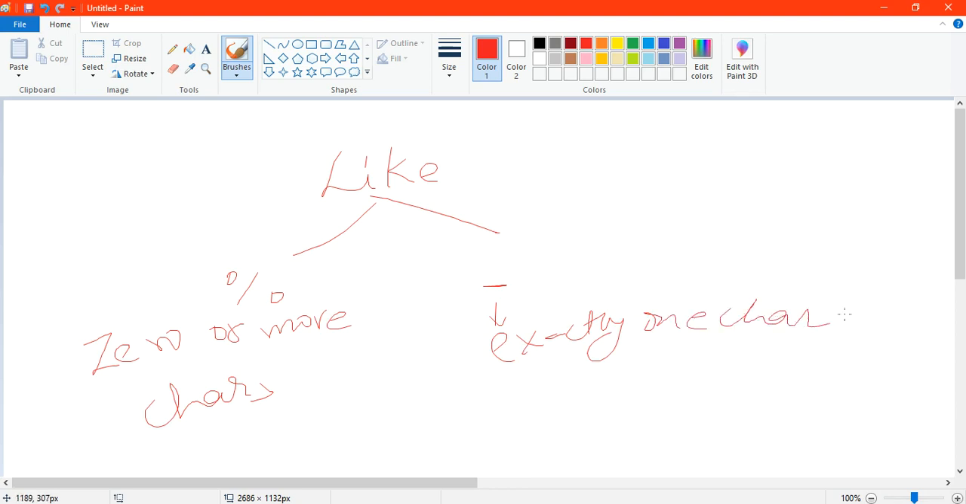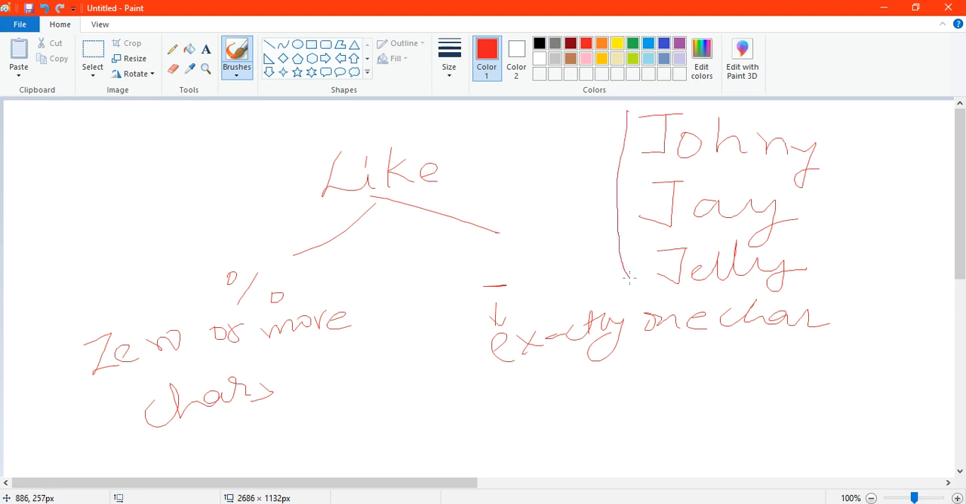Okay, this is clear. Let's say I have one employee called Johnny in my database, one employee called J, and one employee called Jelly. I want to print all the employees whose name starts with J and ends with Y. Then I can give one pattern. I am just giving an overall idea here so that it's clear to you. I will explain by query also, don't worry.